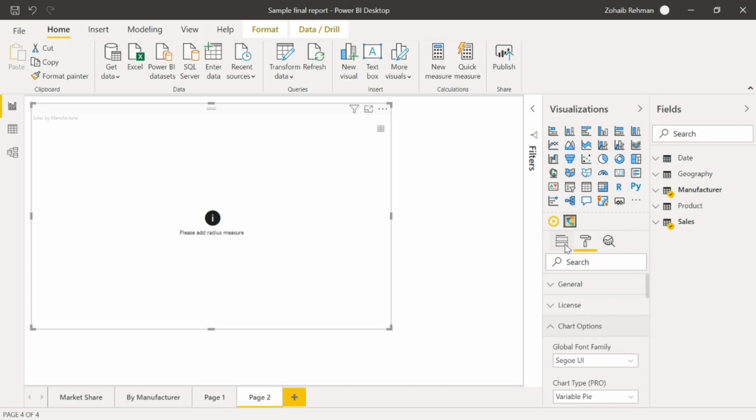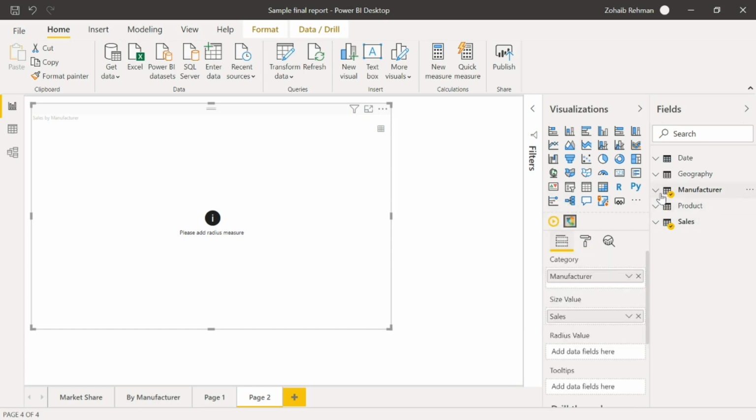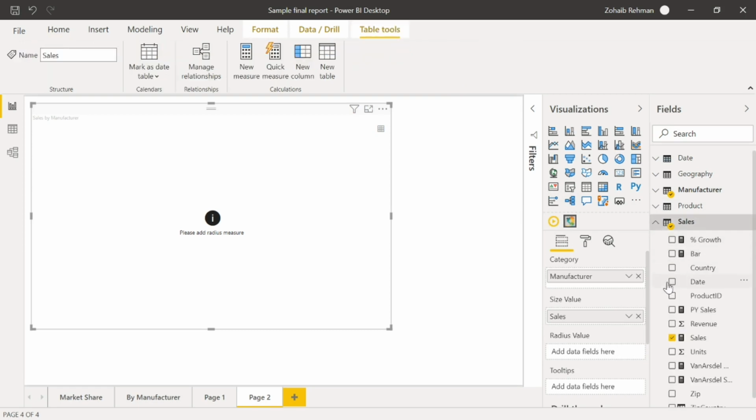So basically I need to put a radius in that. So what I'm going to do is go into fields and then put in, let's have a look, units.